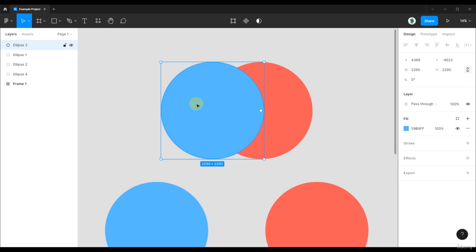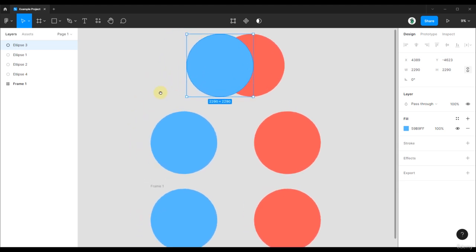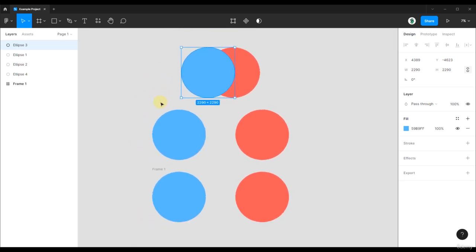Basically that's all I wanted to share with you in this video about the layers. Now you have learned a couple of quite useful shortcuts that will definitely save you a lot of time. And for this video, that will be all.